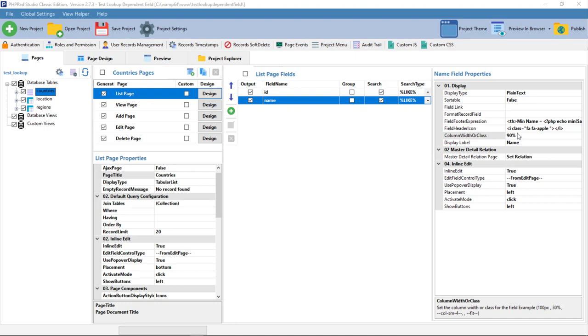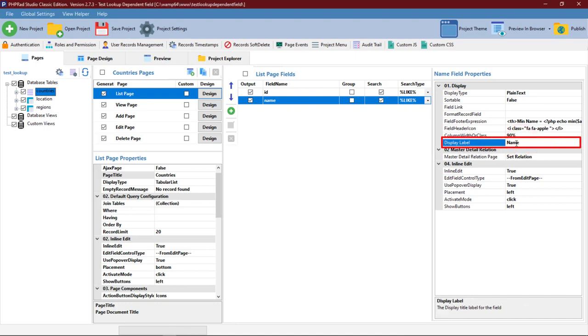Display label allows you to add a name or title for the current field.